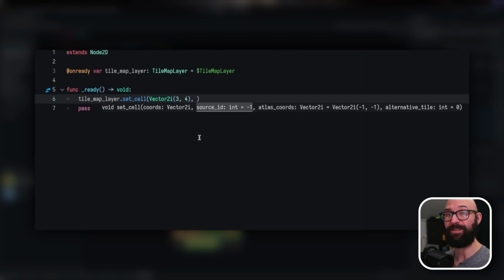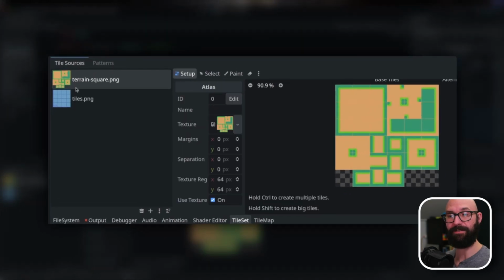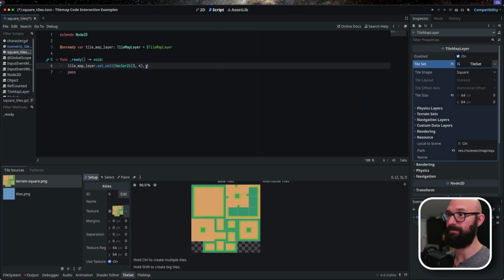The next piece of information it's prompting us for is the source ID. And so this goes back to our tile set and the tile set source. If we look at our terrain_square.png, we can see this has an ID of 0. We can simply put 0 here. The next piece of information it's prompting us for is the atlas coordinates for what specific tile we want to display in that tile set source.